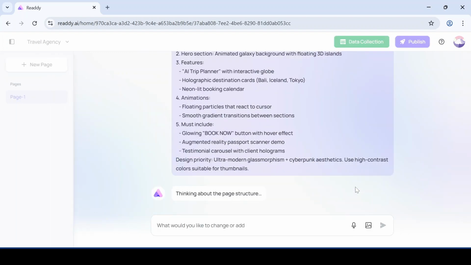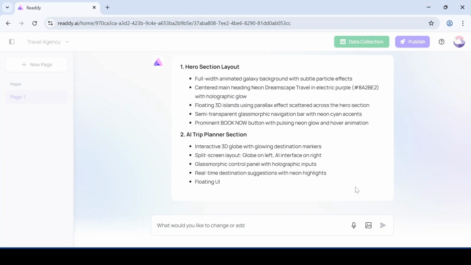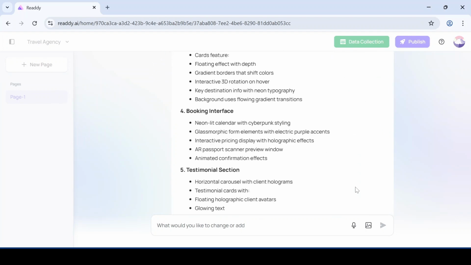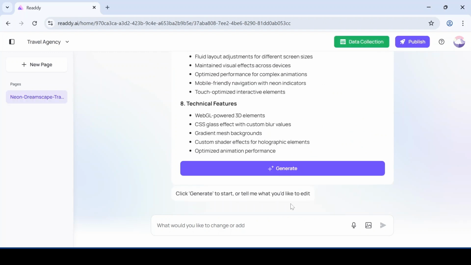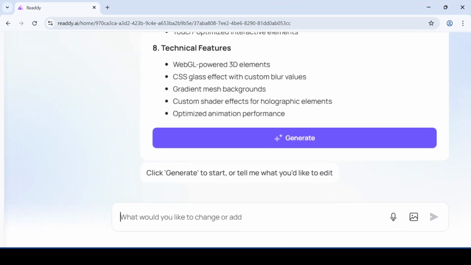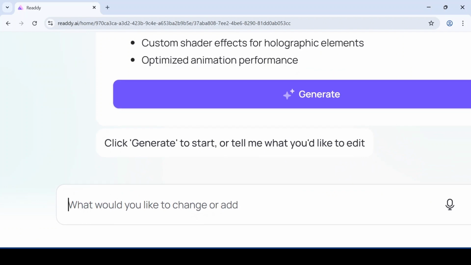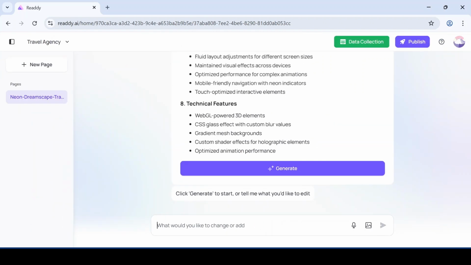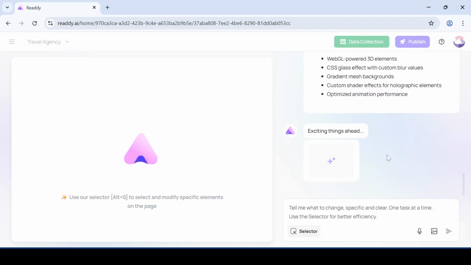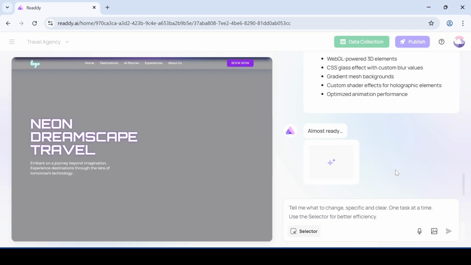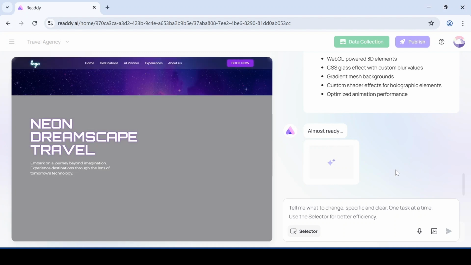Now the AI will read your description and generate a preview explaining how it plans to create your website. If you want to make any changes, there will be a text field below where you can enter the specific changes you want. Then click the generate button, and in just a few seconds, the website will start generating automatically. Look, the website has started generating.